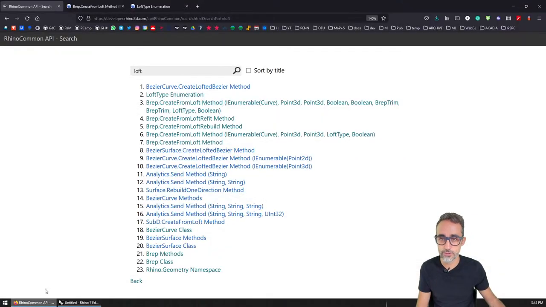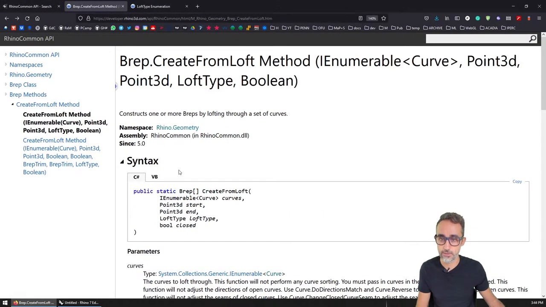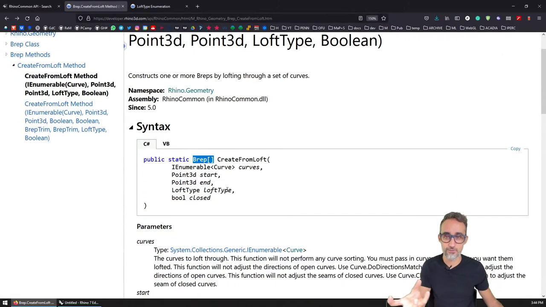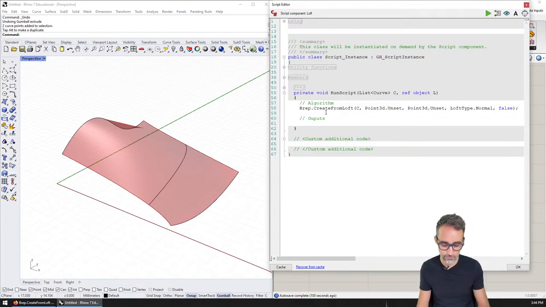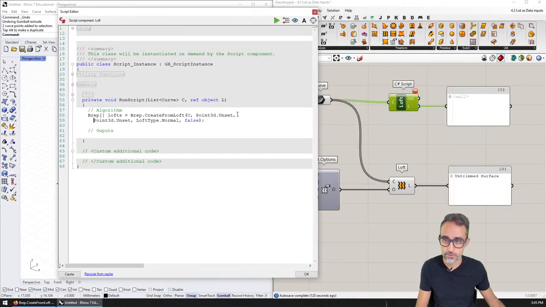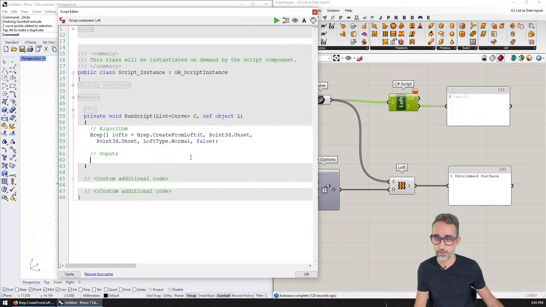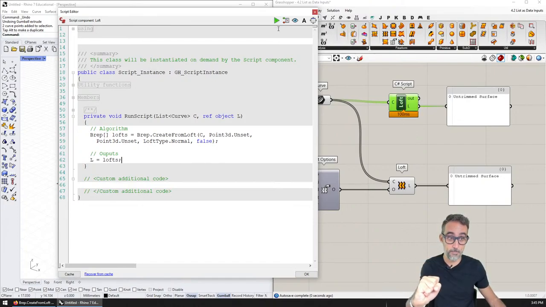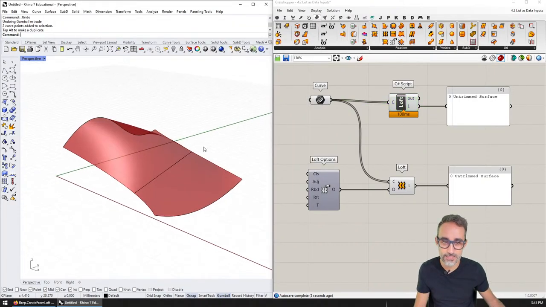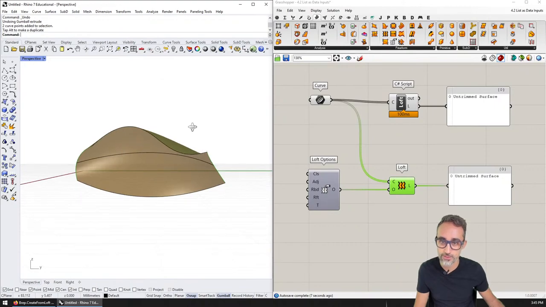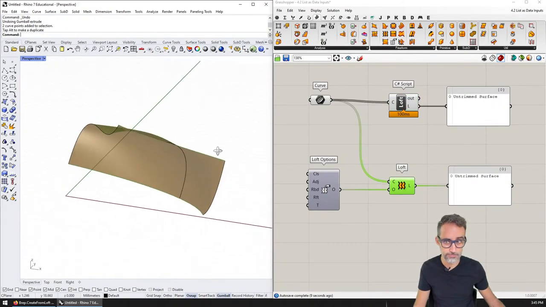Now remember that this method returns an array of Breps, right? So I'm going to have to catch the return of this into a variable. Brep array lofts is going to be equal to all this stuff here. And because I'm out of space, I'm just entering here some kind of new line character. And then the output L is going to be equal to that array that I just set. Let's try this. It works. And it looks like it is overlapping with the original one, which means that I think we did a good job. All right.